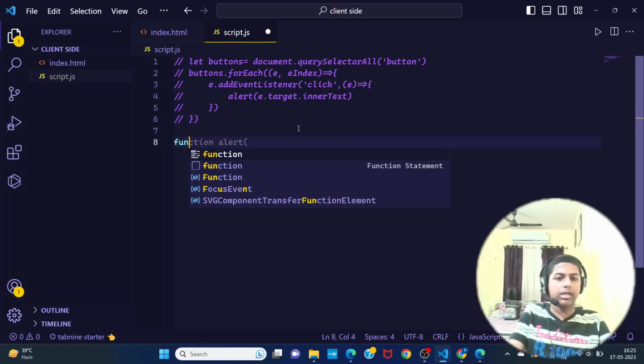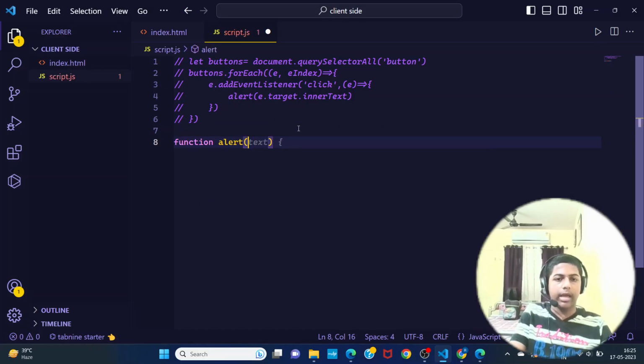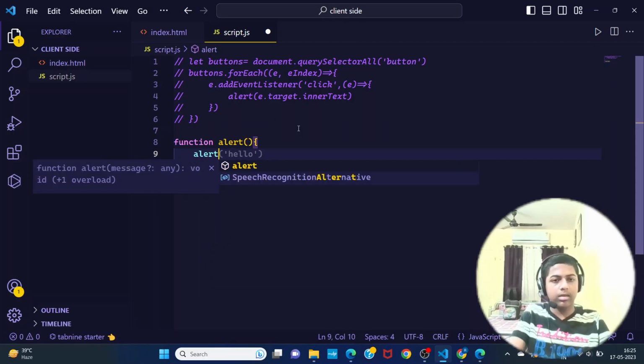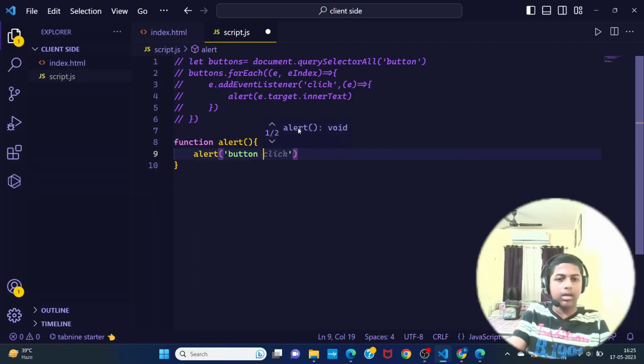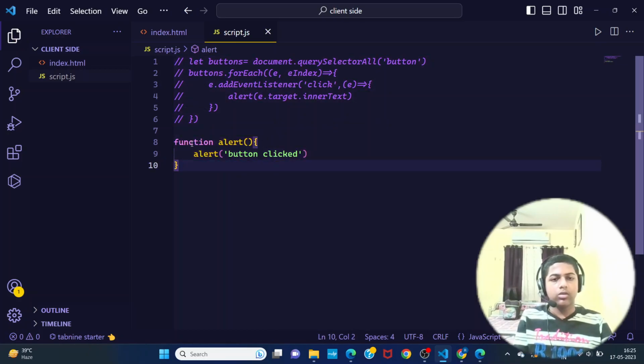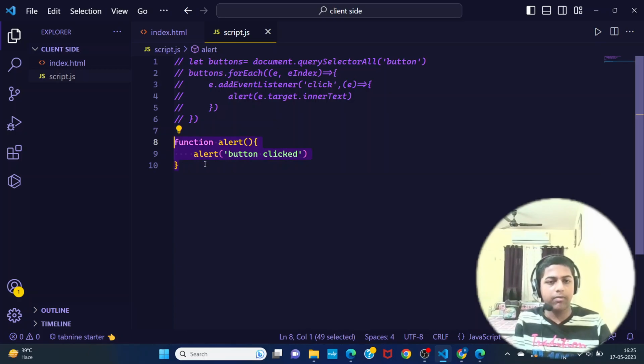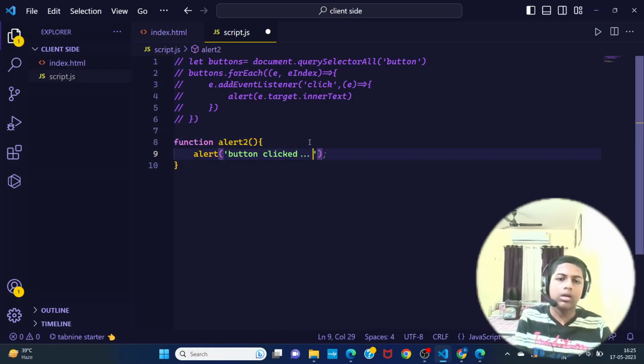So can't I make a function here, say an alert function? I can make a function with the name alert, and I can say alert button click. Okay, so I just made a call, not a callback function, but what is a callback? It's a function, right? So I take that function and move it outside the addEventListener. Now we have a global function alert, which is going to alert, okay, not this alert, let's say alert2, and it's going to alert button clicked. Let's save this.